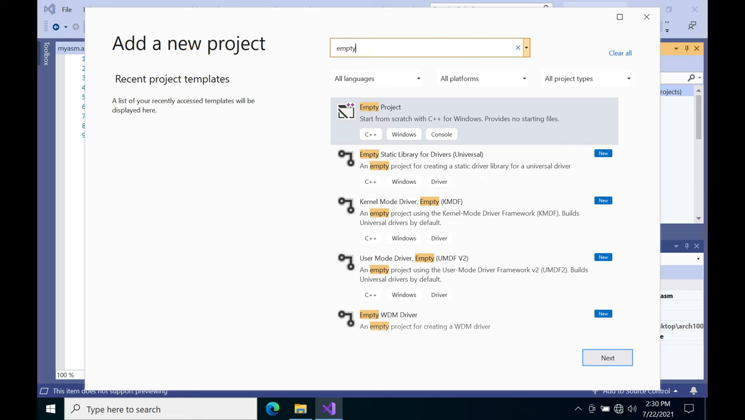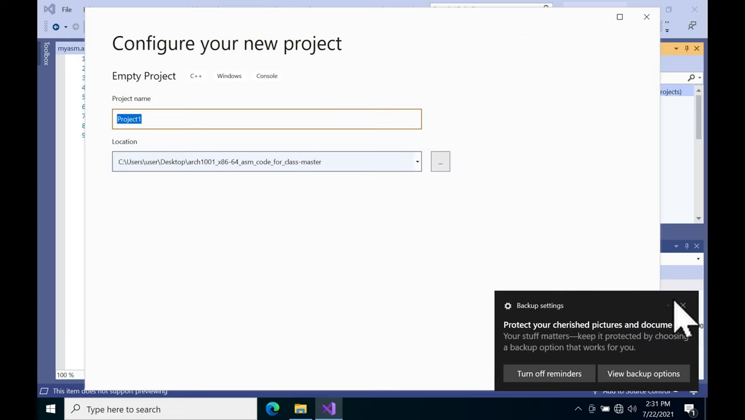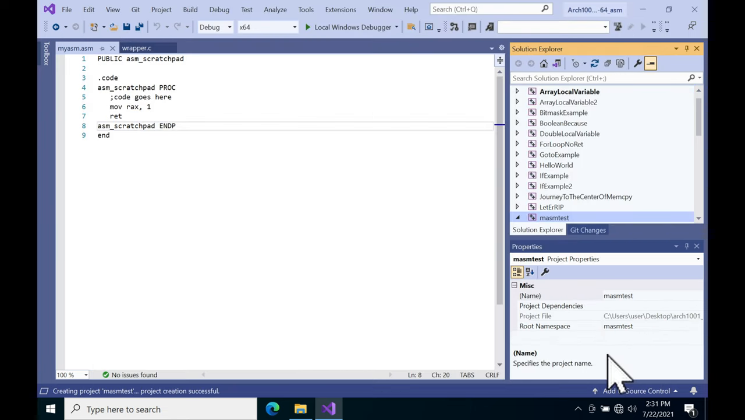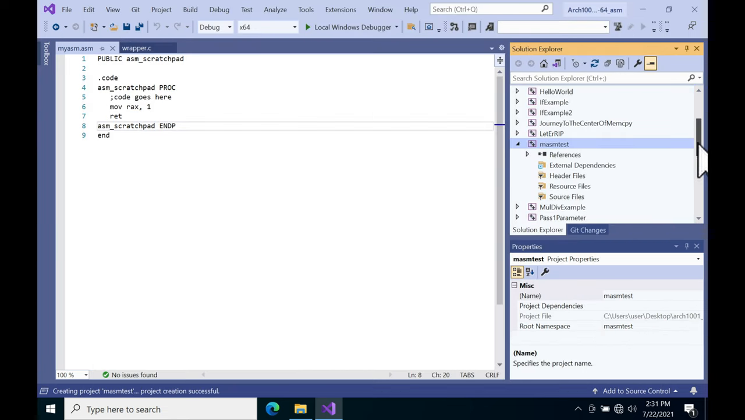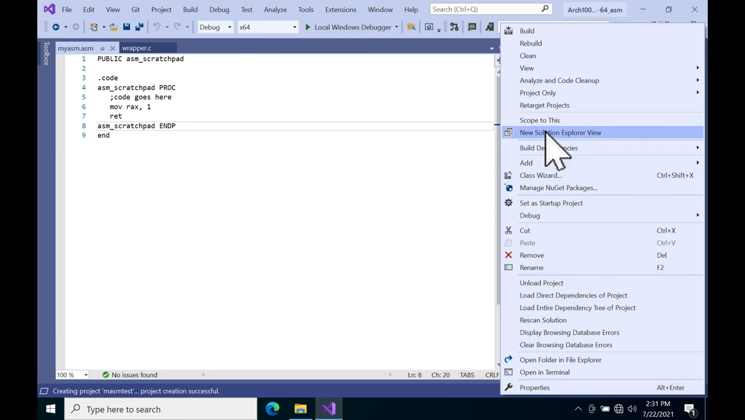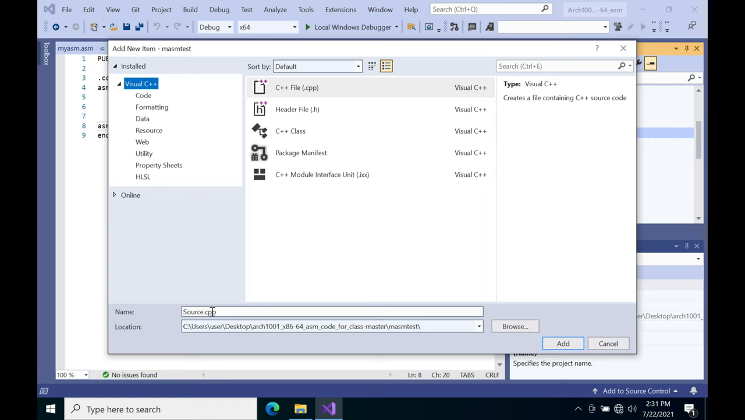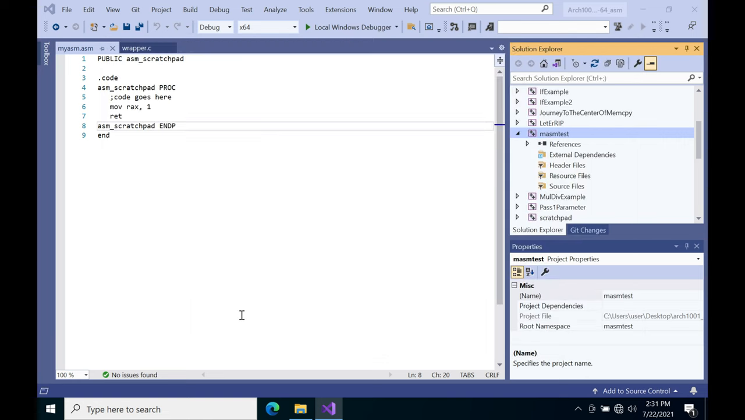This particular system has already had the architecture 2001 prerequisites installed on it. That's why we see some other stuff, but you're looking for empty project. Then you're going to just call it, you know, MASM test or whatever. Create. Go down and add a new item. And we'll just call that source.c.